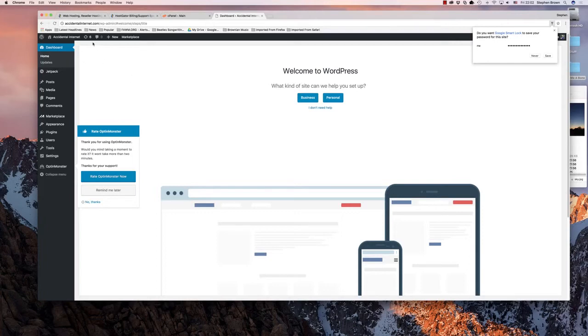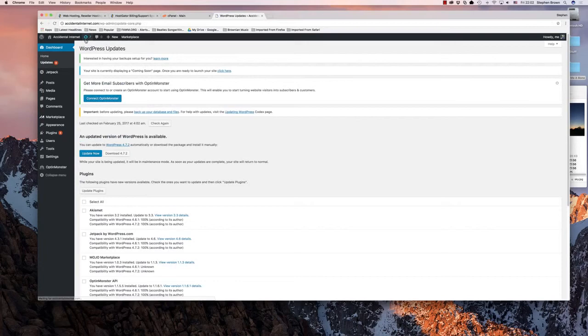The first thing we're going to do is up at the top, you see this number 6. You may have a different number, but that's for updates. So yeah, let's go ahead and save that password over here. Let's go ahead and do the updates. So click on that. It, of course, may be a different number for you, depending on how many updates are required. So first thing, we want to update WordPress itself. So update now.